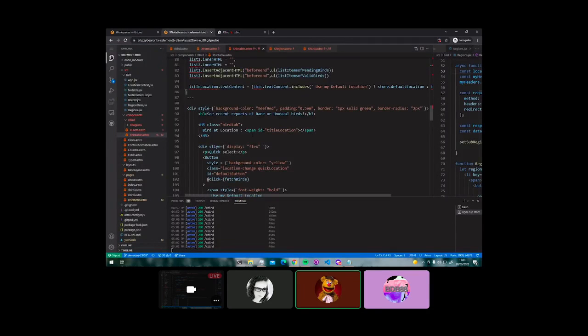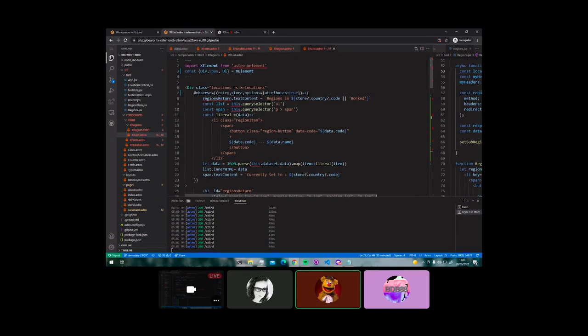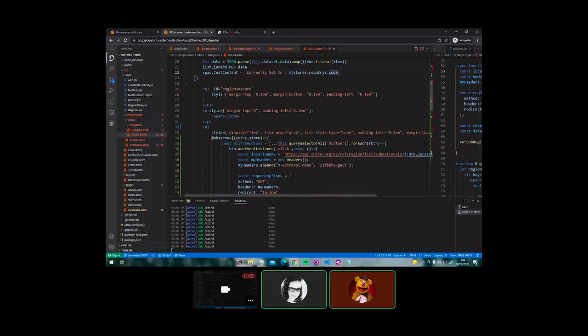So we go back to XR list. Ah, here we go. Set current, right? Okay, so this is going to be... wait, I don't need this. I could just set this as default location all the way. Because right now we're using that store.country.code to make the next API call. So those are two separate things. Yes.